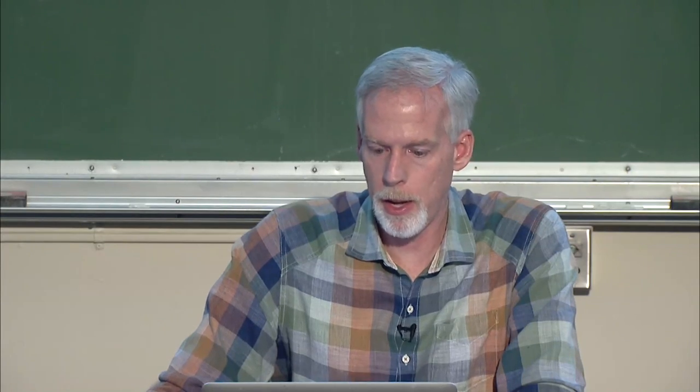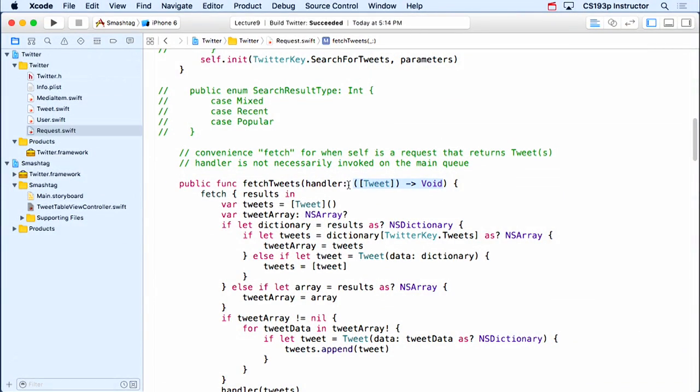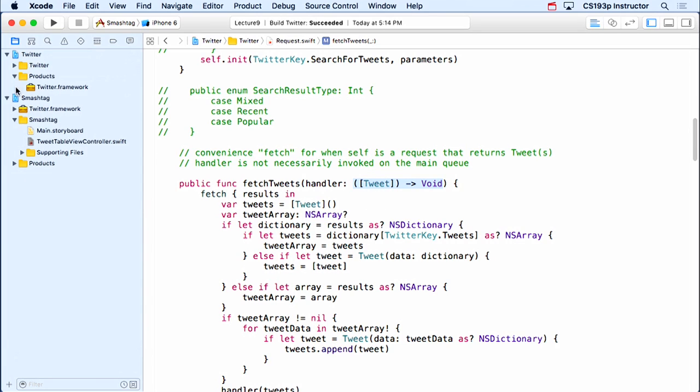Down here? It returns void, but remember, this is a function that takes an array of tweets as the argument. So you're going to pass a closure here, and that closure is going to take that array and do something with it. Okay? It can't return the array because it's asynchronous. It has to go off and do it. It has to call you back, okay, with this function when it's got the tweets. So that's a good question.